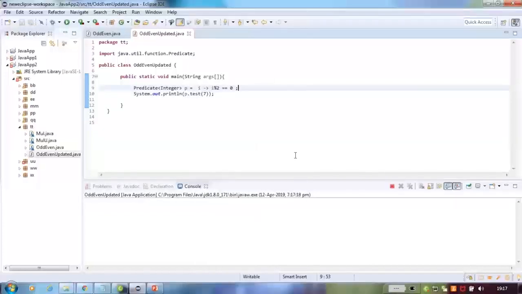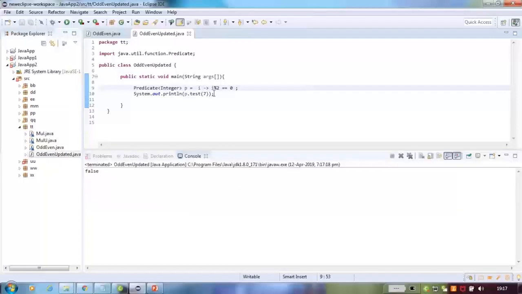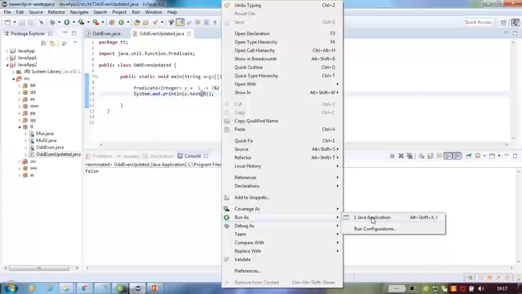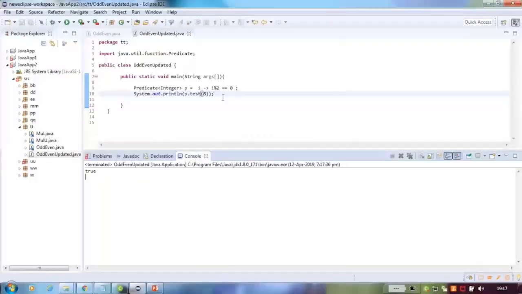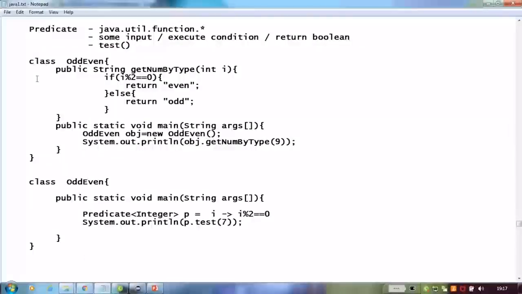Just see, it's false. 7 is an odd number, so false, right? 8 is an even number, right? So right click, run as Java application. True. So just see here, this complete code you can replace with these 2 lines.